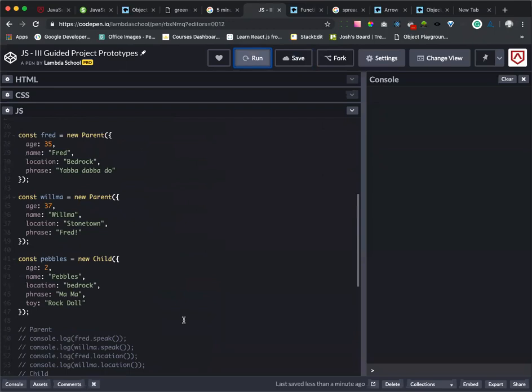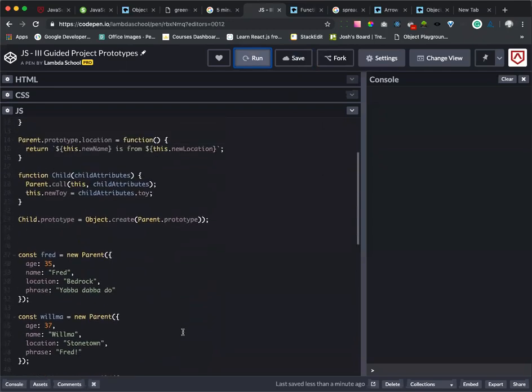Uh-oh, something's not set up right. So in this case, oh, looks like I've got an extra. Dang it, autocomplete. That was not a trick question. I was like, what's going on there? We should see sub. There we go. Pebbles says mama. Perfect. So now Pebbles has all the things lined up.